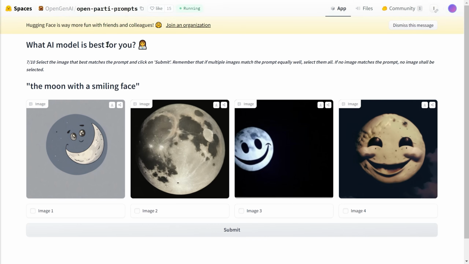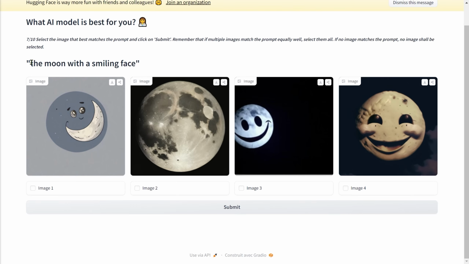Here we have a test for this type of model. The prompt is the moon with a smiling face, and we're supposed to choose which of these images shows the moon with a smiling face. I personally don't think any of them look like the moon with a smiling face. Maybe this one gets close, but I'm going to choose none of them.